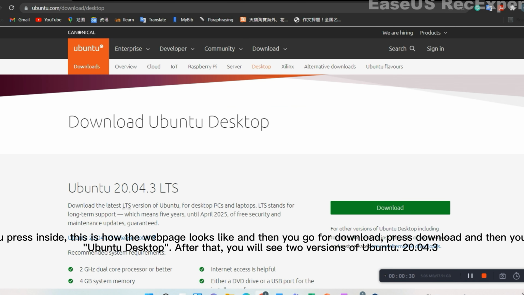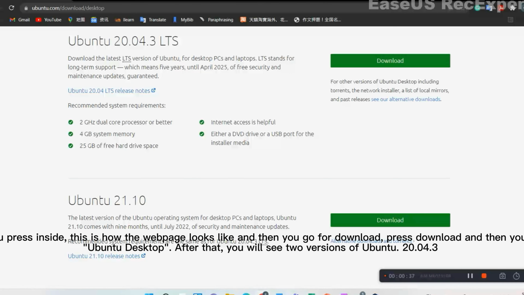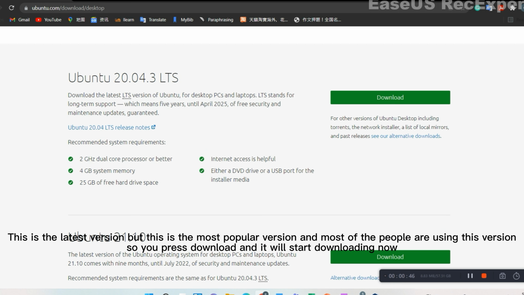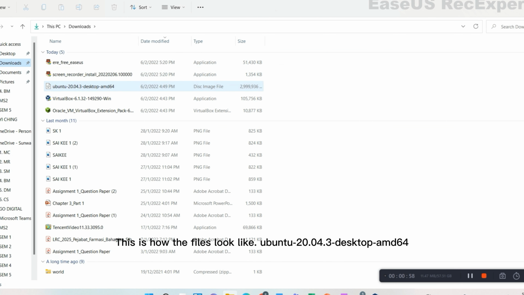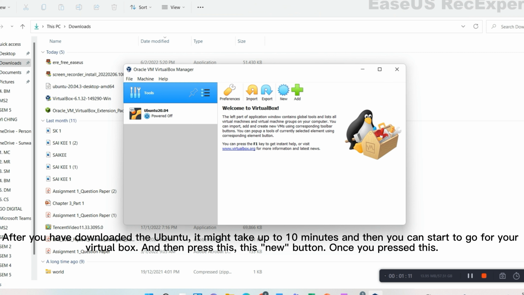After you have finished clicking the Ubuntu Desktop, you'll see two versions of Ubuntu, 20.04.3 and then 21.10. This is the latest version, but this is the most popular version, and most of the people are using this version. So you press download and it will start downloading now. This is how the files look like. Ubuntu-20.04.3-desktop-AMD64.